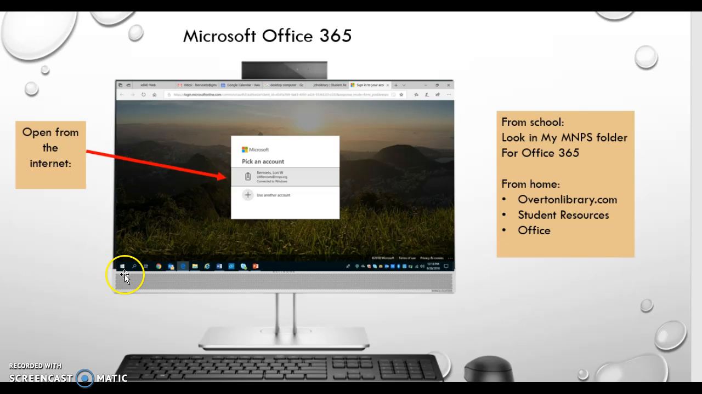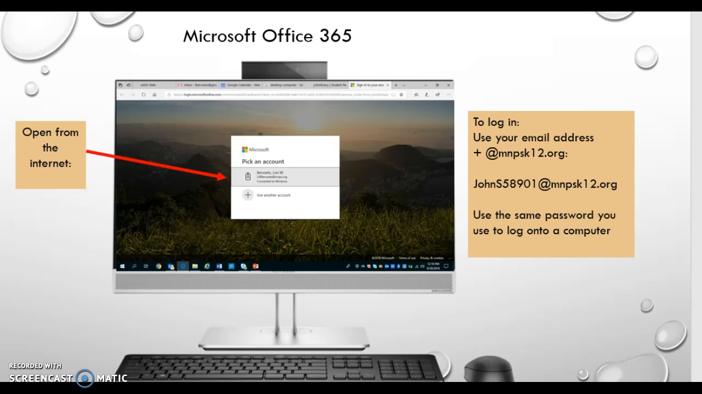So you don't start from the start, you start from the internet. One way to get to it is to look in the MNPS folder for Office 365. From home, I recommend going to overtonlibrary.com and finding student resources and click on the Office tab. That gets you to the MNPS Office 365 products. To log in, you'll use your full email address. For students, that's going to include at mnpsk12.org, and you use the same password you use to log into the computer.